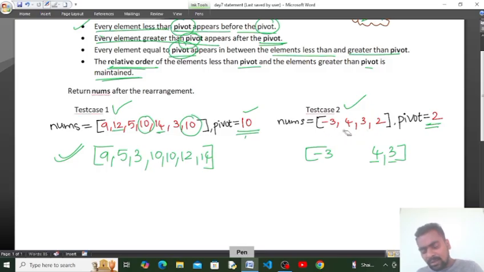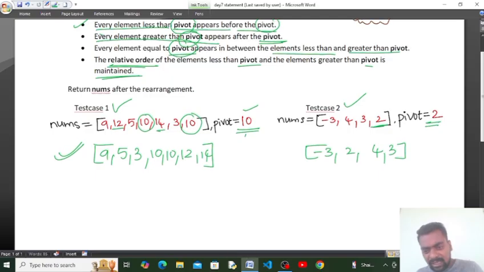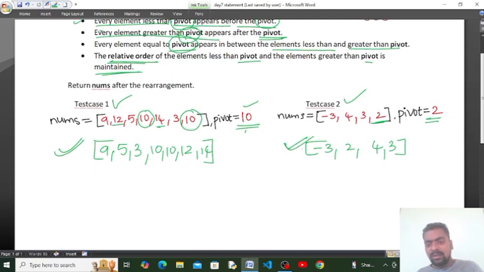Whatever order is there in the input, you have to follow the same order while rearranging. Now the pivot element 2 we have to keep between the less than values and the greater than values. So this is the expected output for test case 2. I hope you understand it. If you understood the problem statement clearly, then try to do it yourself; otherwise, without further delay, let us dive into the logic explanation.